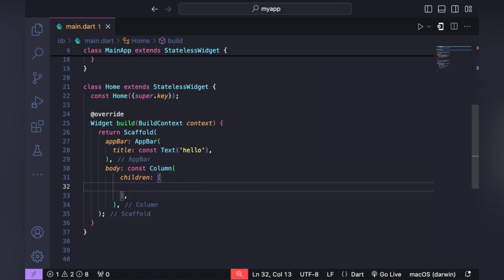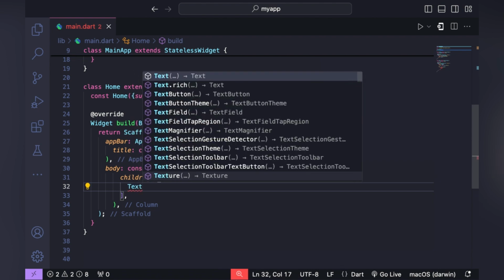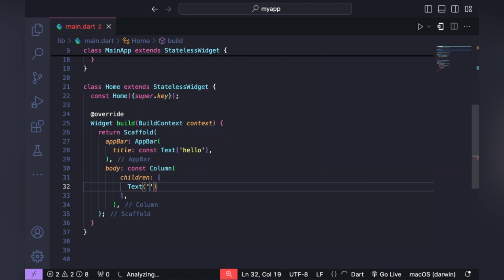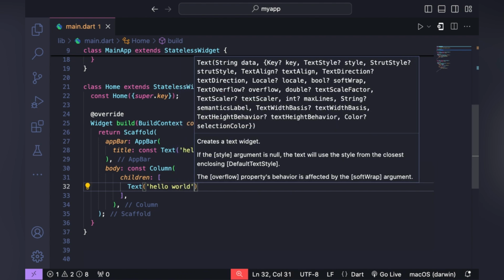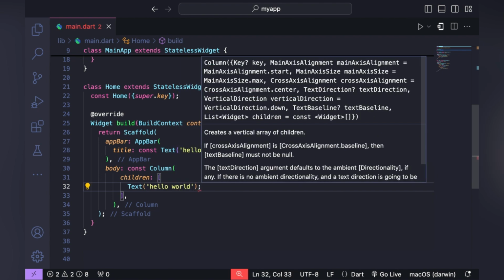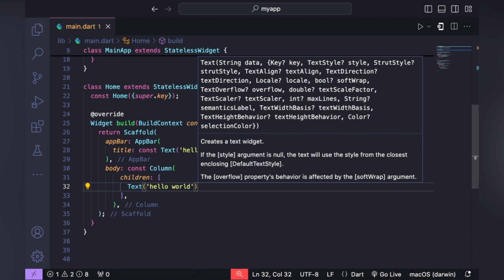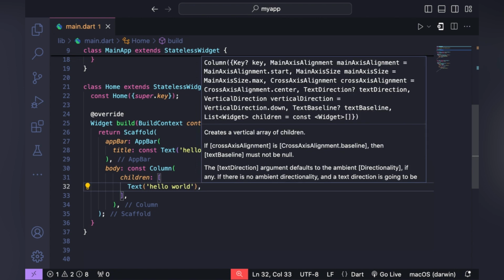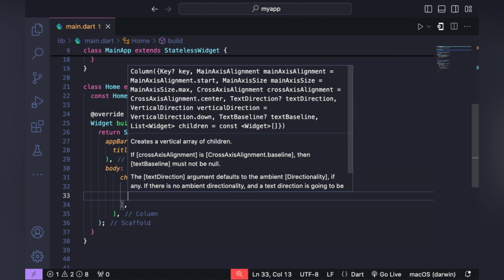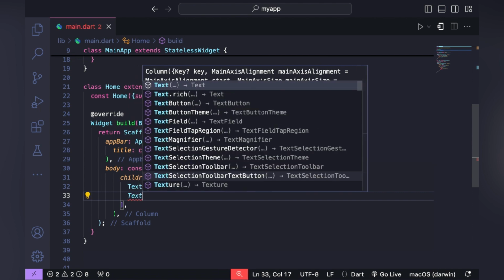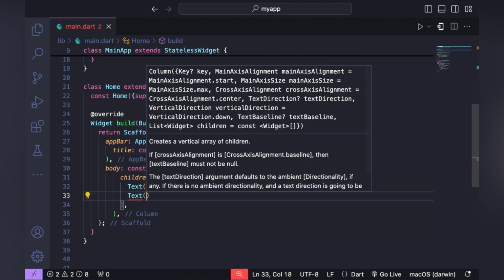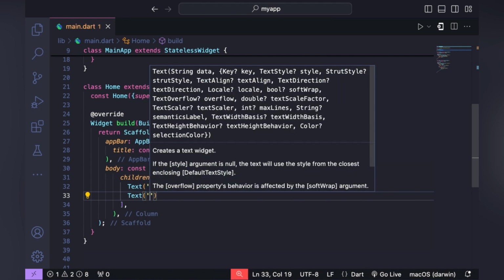The first item should be a text, and this text should say hello world, and of course this should have a comma to separate the different list items, and then there should be another text which says welcome here.